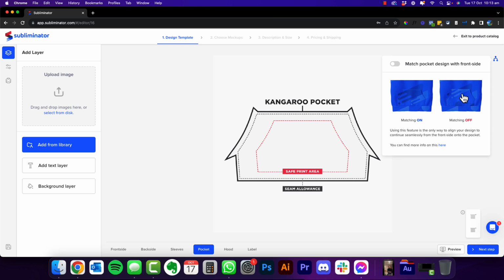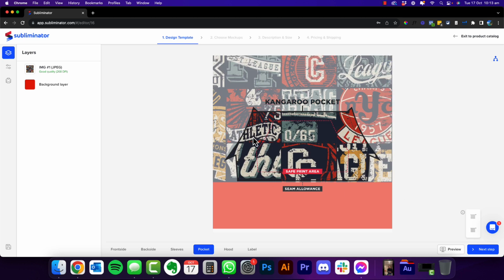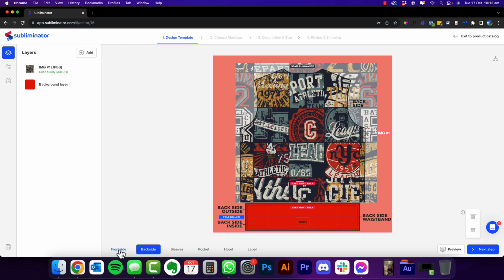Matching off is if you want something contrasting. Okay, so it's going to be its own individual design. So we're going to match that on, and you can see it just drops that there. All right, and it actually brings in this orange here, which isn't printed on the pocket, fortunately. Okay, so now this is looking okay to me.